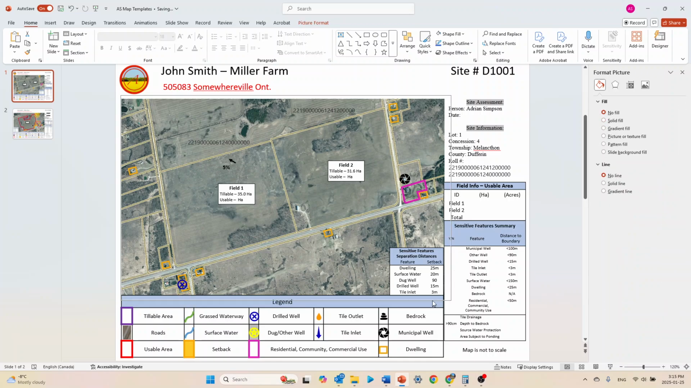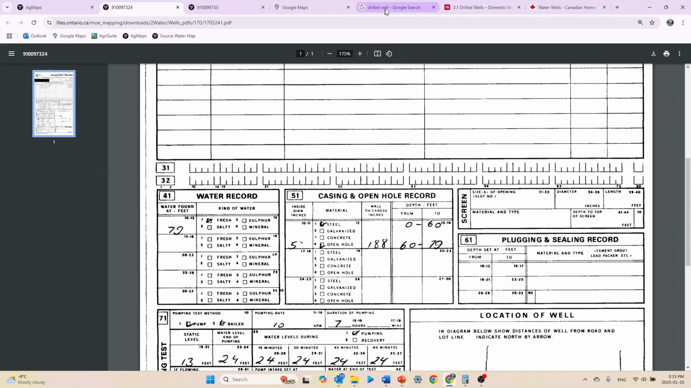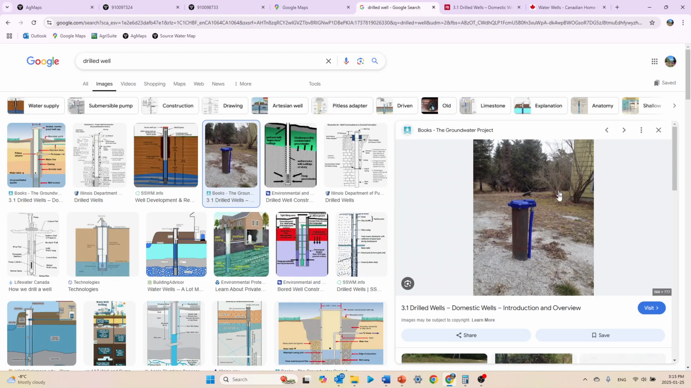Now you're going to verify all of these in person, but at least you'll know what you were looking for, because if I can show you here, typically your drilled well looks like this image right here. Might have different colors on the top and the hose, but nonetheless it's going to look like a pipe of that thickness and about that height sticking out of the ground. But there's a lot of variation.